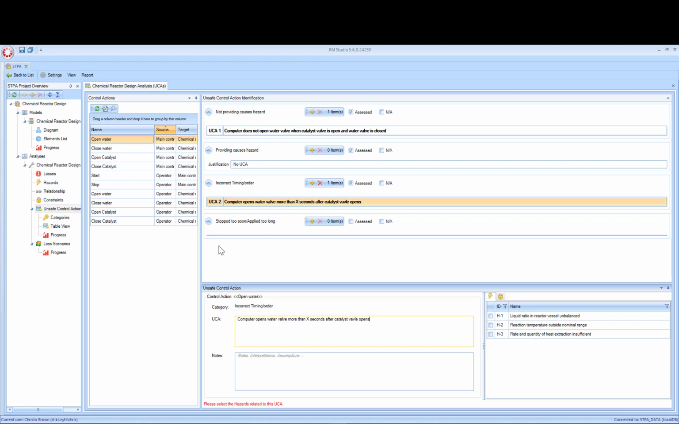Now we'll be able to look to see if this is something that we can actually connect to a hazard if we feel that's necessary. So the liquid ratio on the reactor vessel is unbalanced, and quite possibly the rate of extraction quality is inefficient. And then we can also look to see if there's any constraints, but we haven't put in any other constraints besides a system level about the computer.